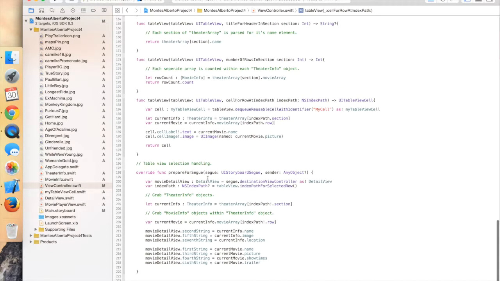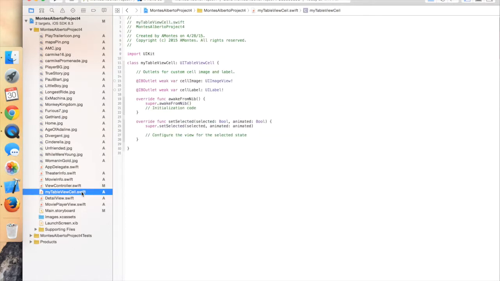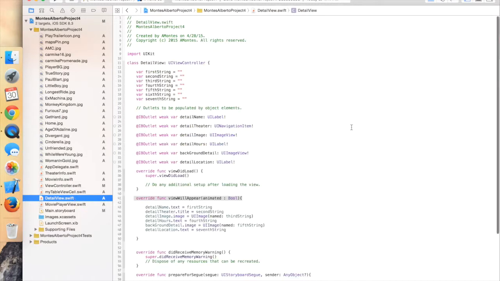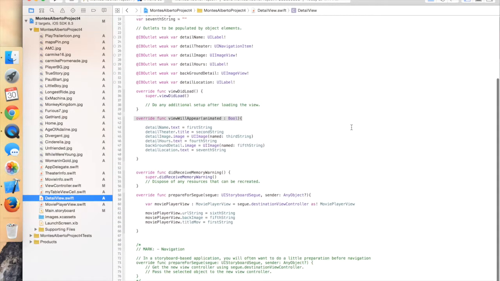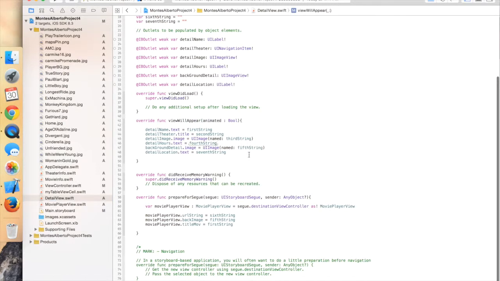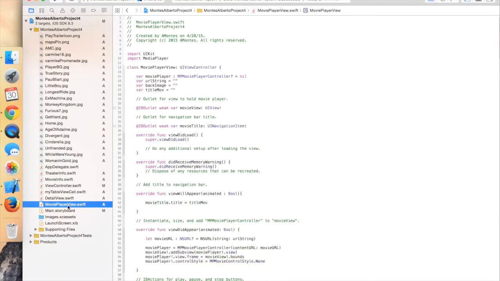Then the same thing upon segue here. When we go to our detail view, we're just getting the 2 separate objects and then getting the elements from each of those objects and populating views and labels. And it just goes like that throughout. It's my custom cell. This is the detail view controller that controls that view. This is how we populate it. And then this is the segue going from here to the movie player, and we're passing over some strings here, the URL, a background image, the title of the movie, and I'll show you that my application works.